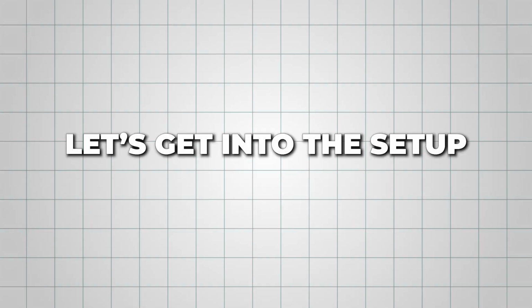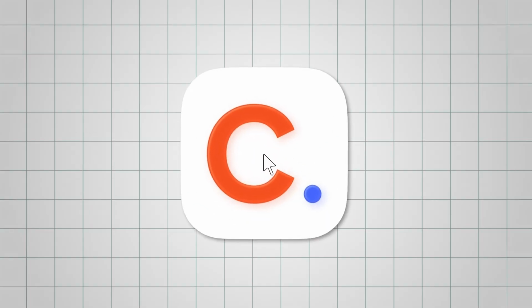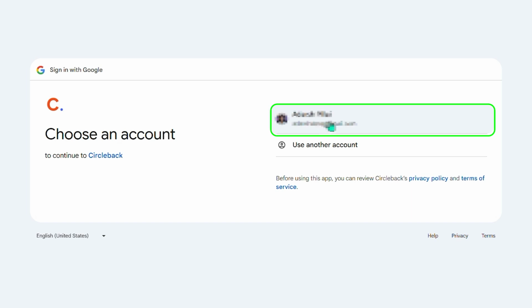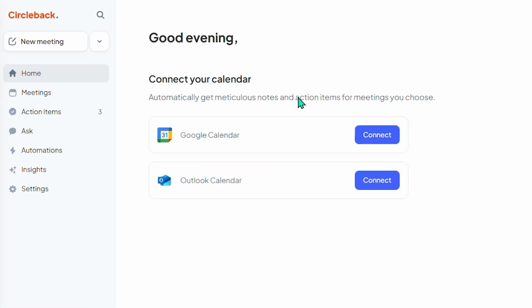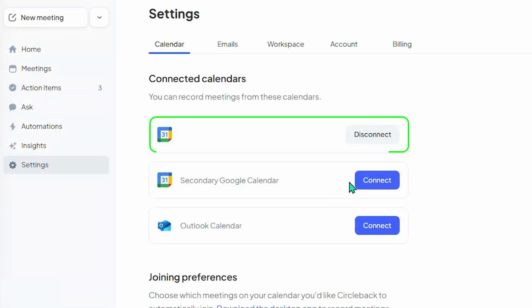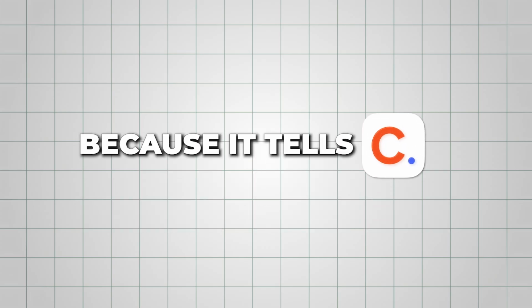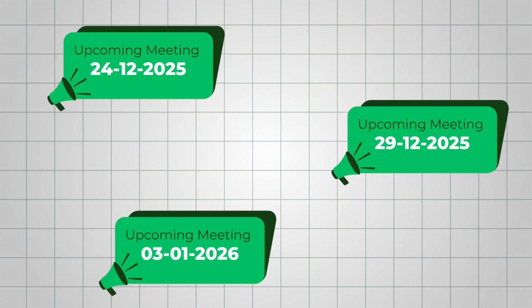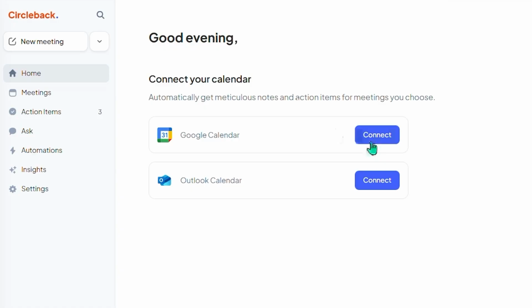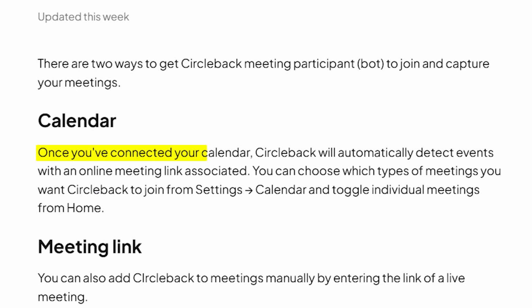Alright, let's get into the setup. First, head over to Circleback, sign up with your email, and connect your calendar. Circleback works with both Google and Microsoft Calendar, so just pick the one you're already using. This step is important because it tells Circleback which meetings are coming up and when it should be ready. Once that's connected, Circleback immediately starts pulling in your upcoming meetings.